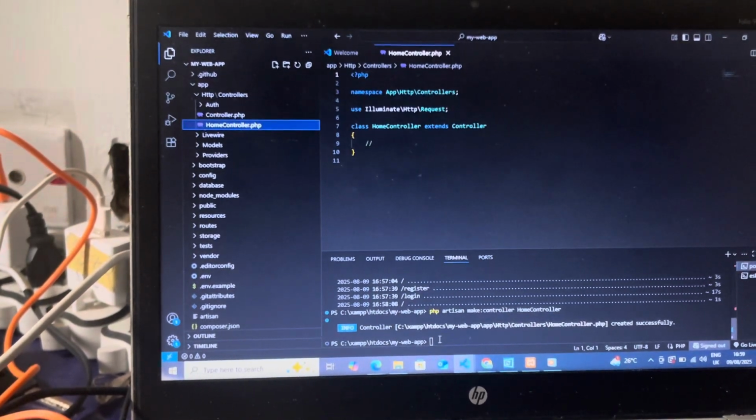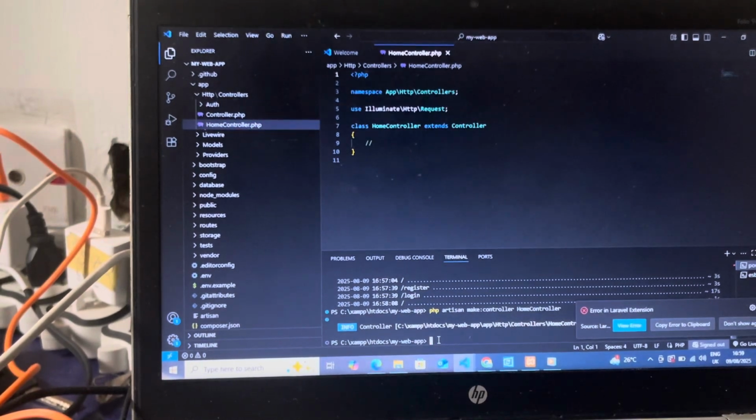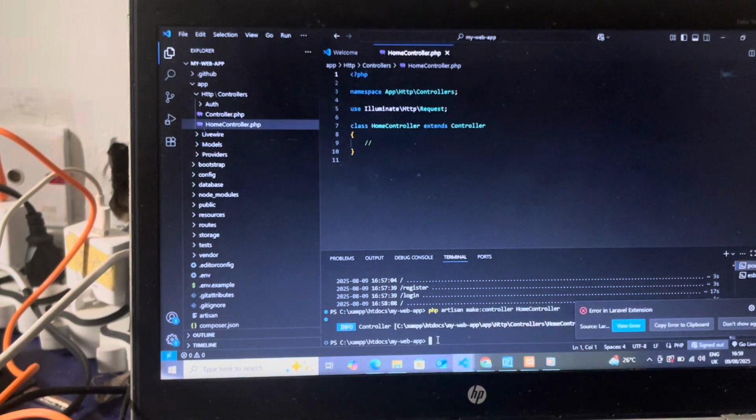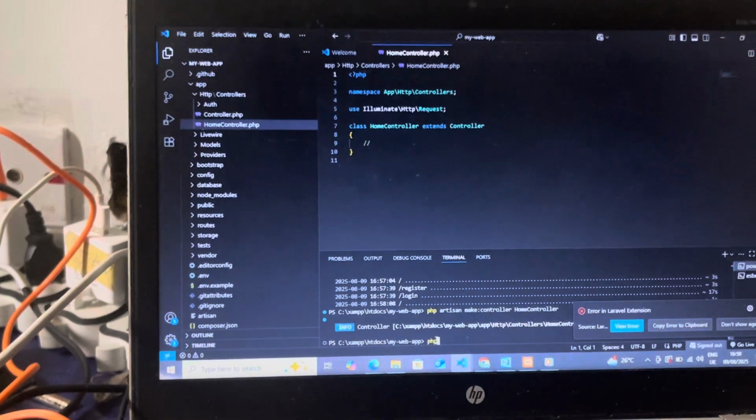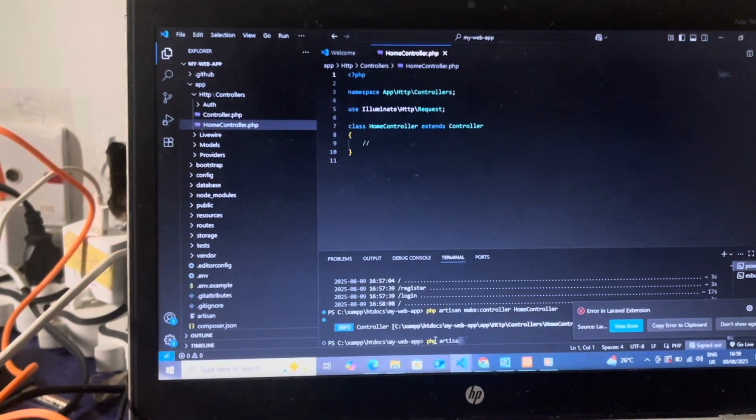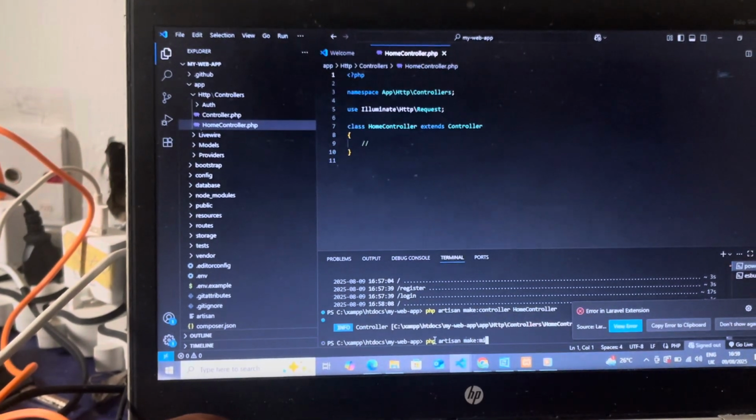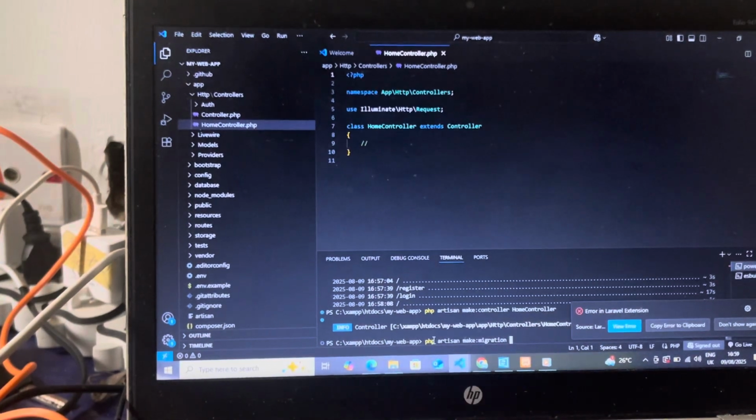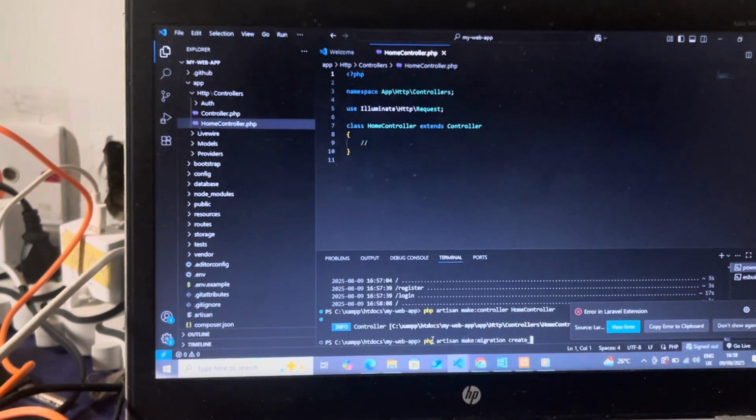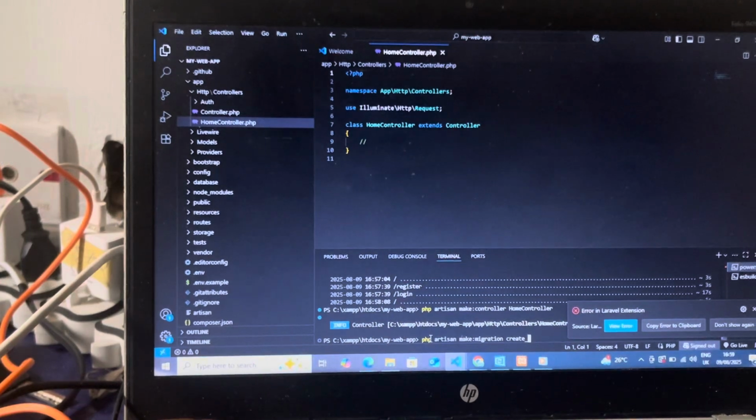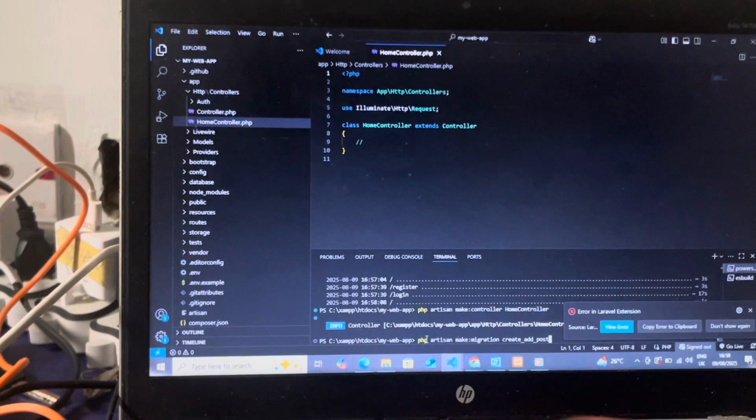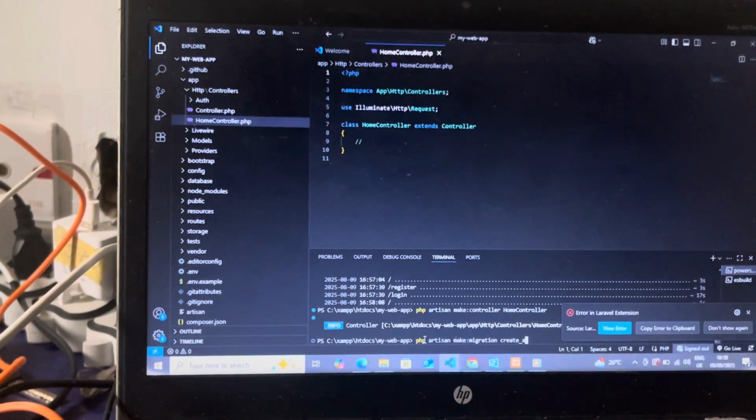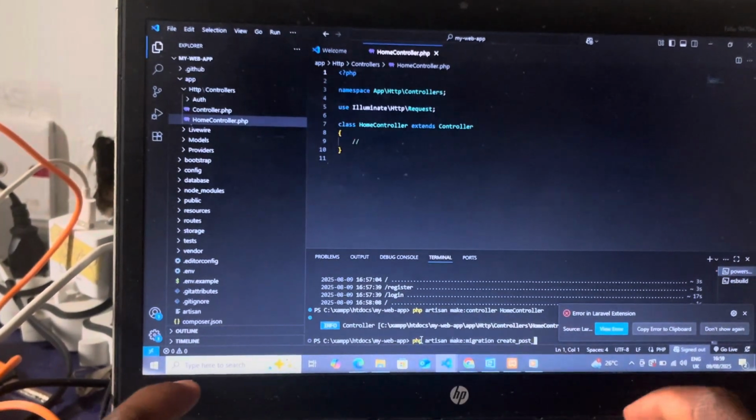And the next thing, let us learn how to create a migration. If you want to create a migration, just write php artisan make:migration. Let me create, add post. No, create post table.